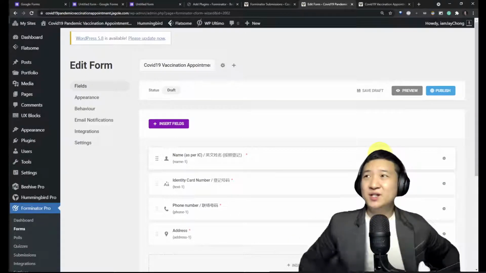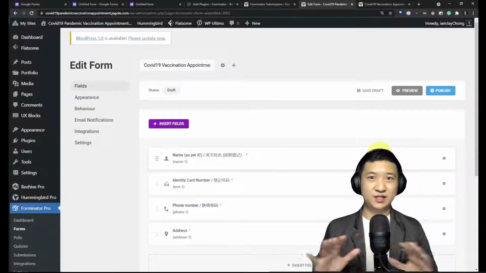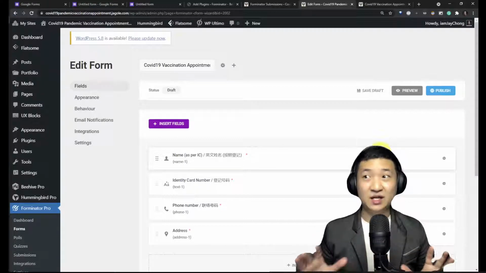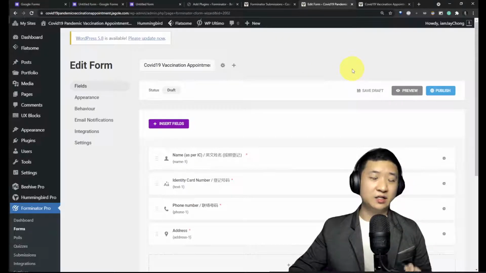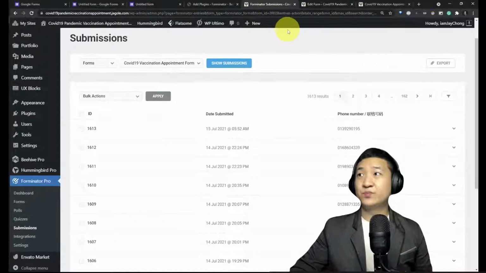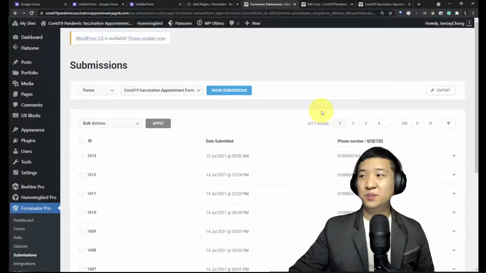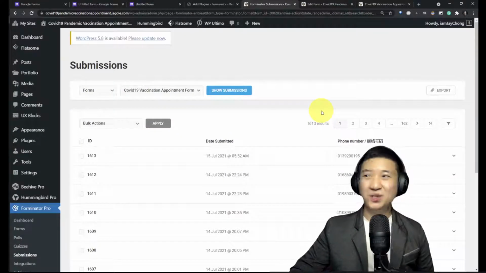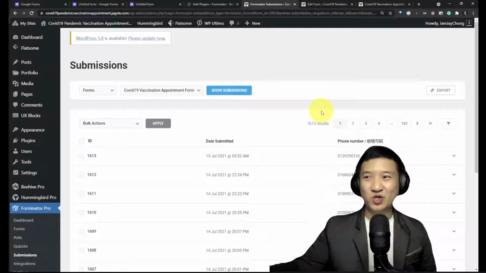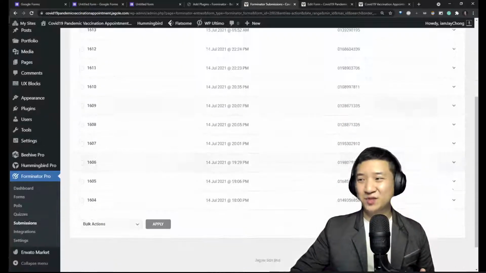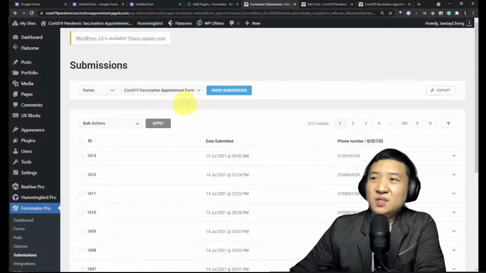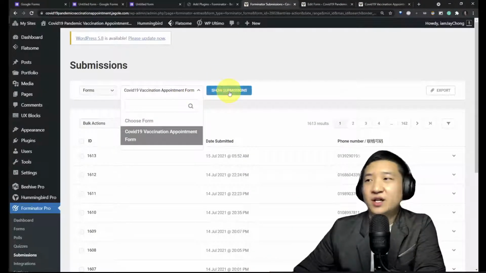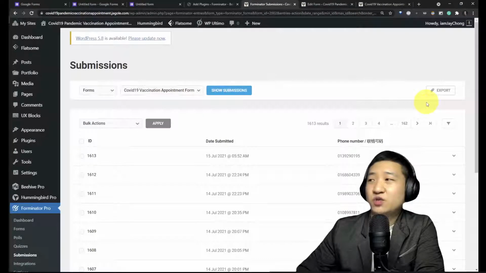Today let me share with you a simple glance at why I choose Forminator. Remember I mentioned the submission data handling. Look at this part. Because of data protection, I don't want to show who is who, so I'm just showing the phone number. This is very general. From here you can choose the form, choose what kind of submission you want to view, and of course you can filter.